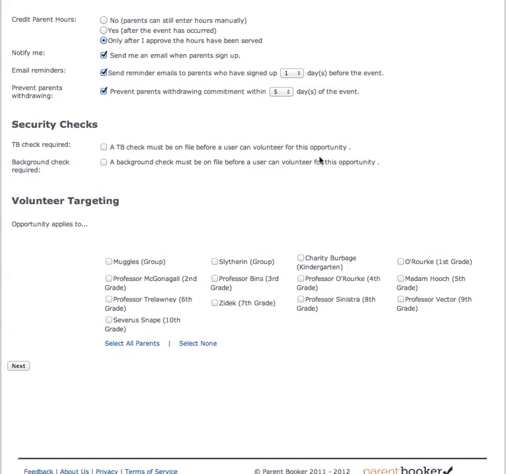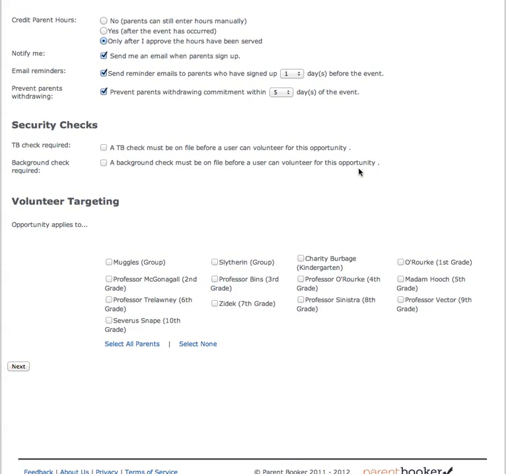Security checks. Many schools have regulations where if you're a volunteer doing volunteering with the children, you must have a tuberculosis check on record, or you may need to have a background check. So you can check these boxes, and if these are set for an opportunity, the opportunity is still displayed to users, but if they try to sign up and they do not have these checks recorded in the system, it will just inform them that the school does not have those required checks on record, and that they should contact the school administrator or the support contact that you've specified. This is specified on the admin settings screen. So using these checkboxes, you can ensure that only volunteers that have these required background or TB checks can sign up for an opportunity.